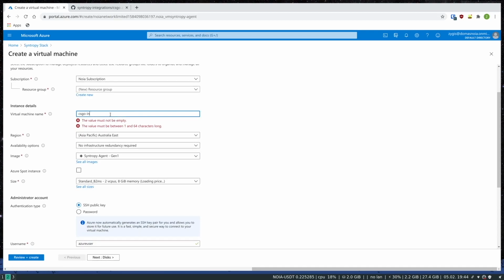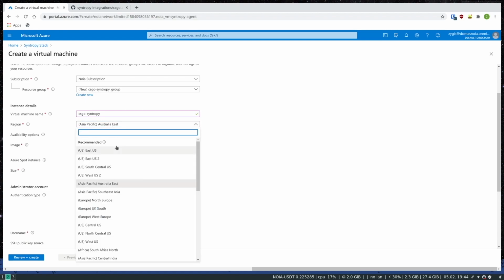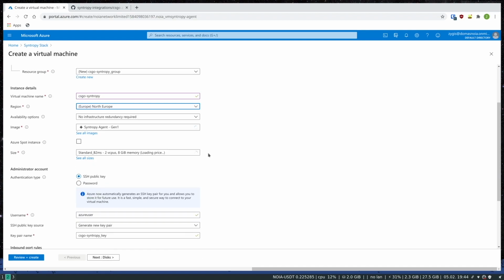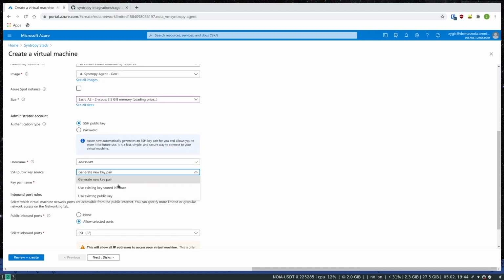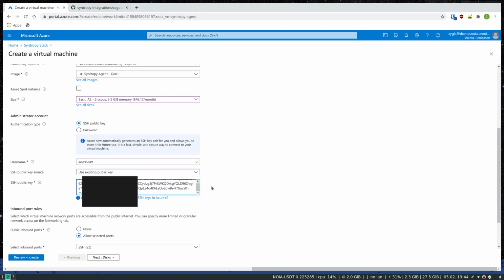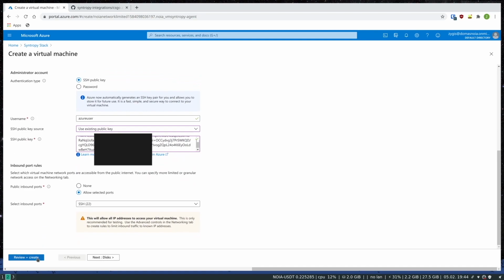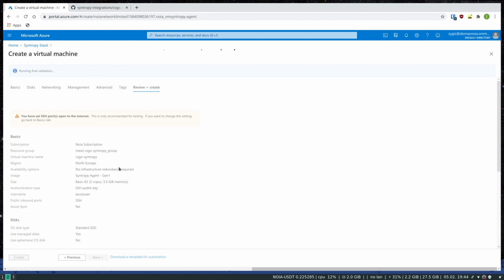Again, we're going to start using an Azure virtual machine with a Syntropy agent pre-installed, so we're going to use the Syntropy golden image. I'm going to create the VM in North Europe, and I'm going to choose a basic A2 size. I'm going to input my SSH public key so I can SSH into the machine, and then everything else should be pretty standard, so I just press create.